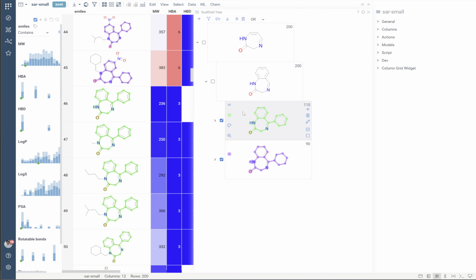Now, if the automatically generated tree does not contain some of the nodes that I'm interested in, I can always add other nodes or other scaffolds by clicking on the plus icon on any of the node levels here, or I can add another root structure by clicking on the plus icon on the top left corner.